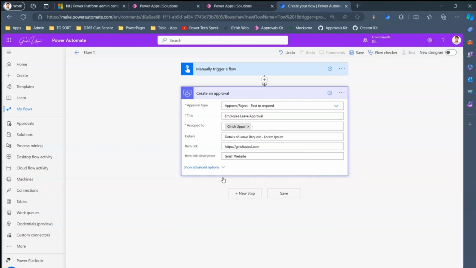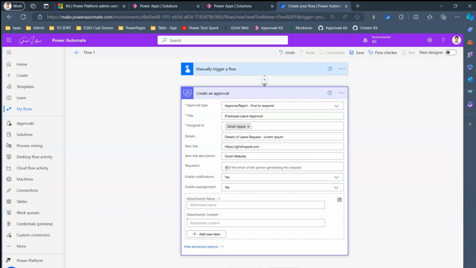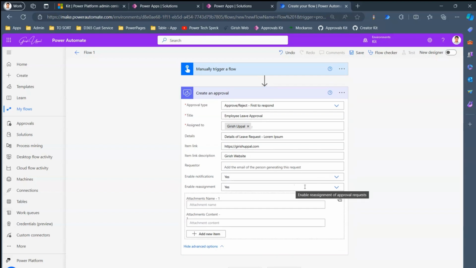Okay, and if you want to see more advanced options, you can see who the requester is. Now by default it will be sent by Power Automate. You can specify which requester you want. Enable notification, either yes or no. Enable reassignment, so we don't want this request to be reassigned to someone. We can mark it as no as well. And if you have any attachments, then you can attach them into the approval system. Now I'll just save this.